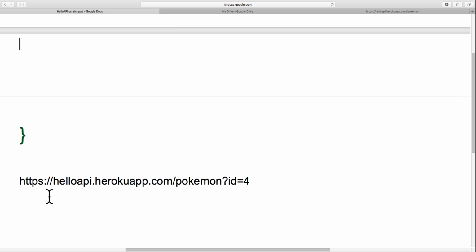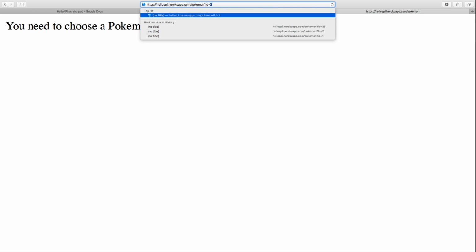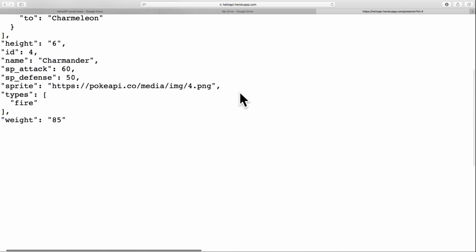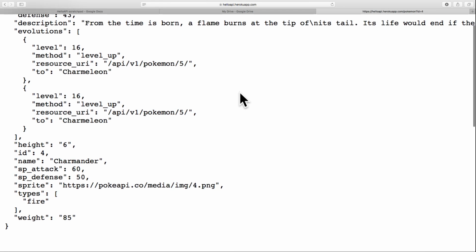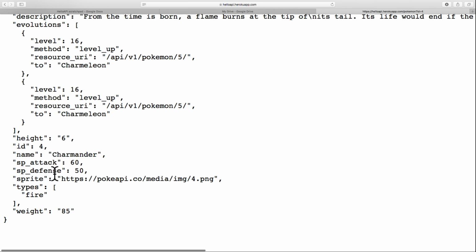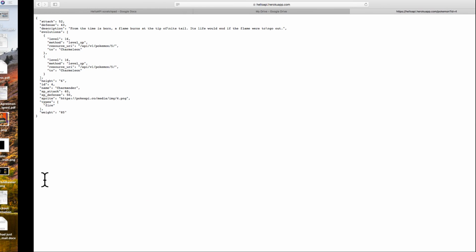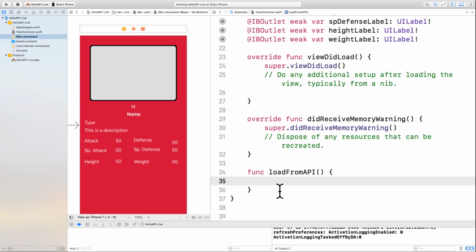So I went ahead and made a call to it with the parameter 4. And you notice that now it's returned to me all the information about Charmander. It's returned its name, special attack, height, ID, an image even, and all that fun stuff. So now let's go ahead and implement this within our code.